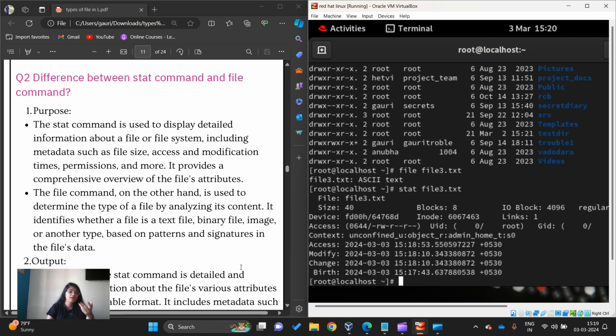If we had a file command already to identify what kind of file it is, then what was the need of the stat command? So let's understand the purpose of both of the commands. The purpose of the stat command is to display detailed information about the file or the file system that includes metadata. What is metadata? All of this content written over here is called metadata, the extra data about the thing you are trying to find.